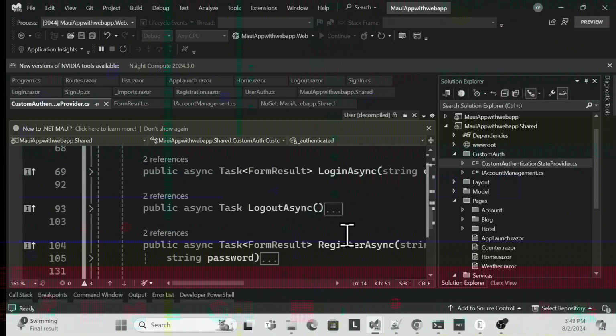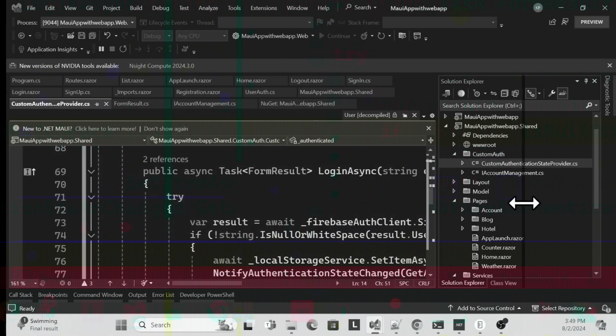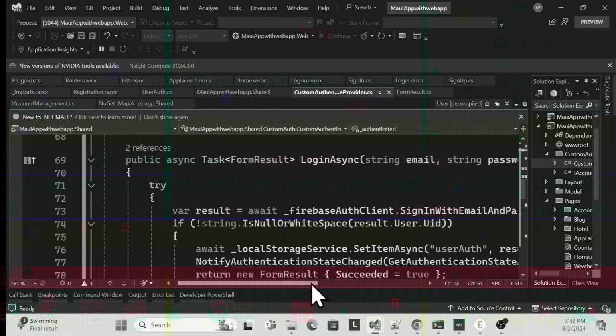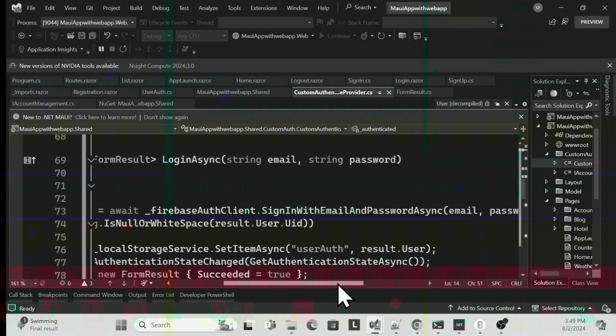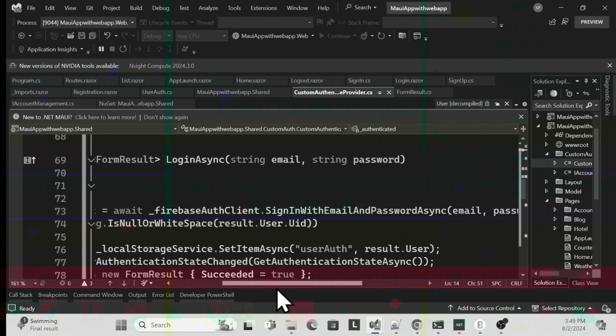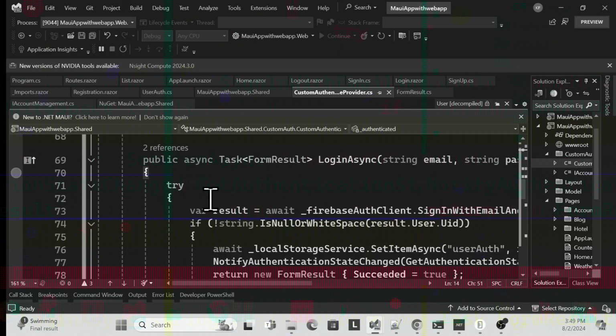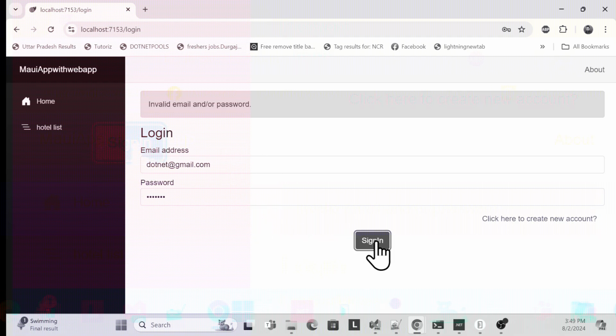Because I think there is some mismatch over here, that's why it is just not logged in. But yeah, let me try this email and this password. We have to check whether we are getting the correct email and password or not. So let me go back and sign in.